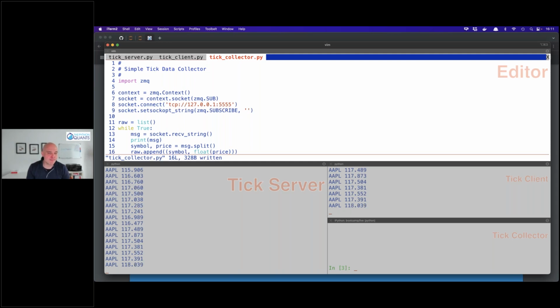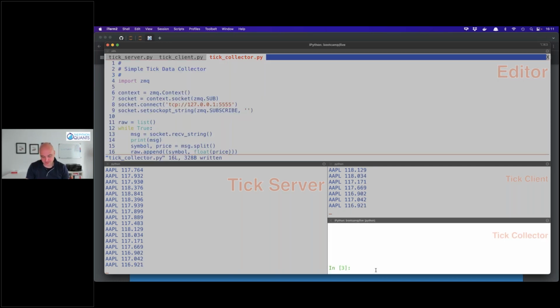a string even after the split. The symbol is a string, that's fine. Right? There's no deal with having the symbol as a string. But here, if you want to do some calculation, some further processing or whatnot, this is probably then better as a float instead of a string object.